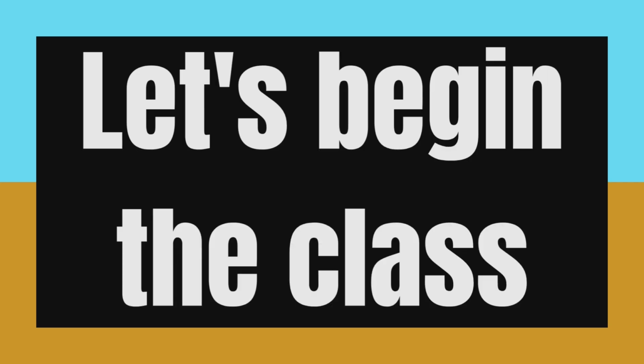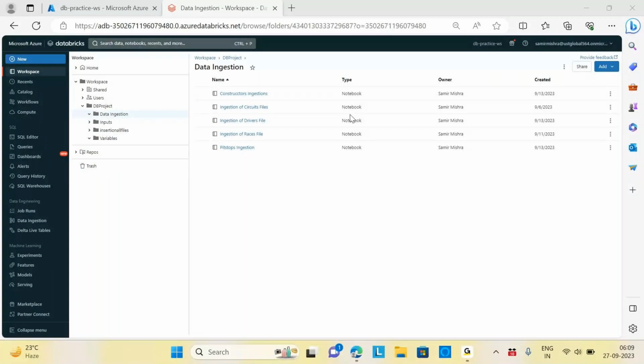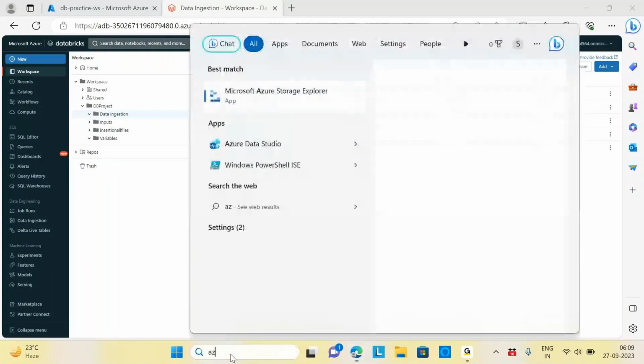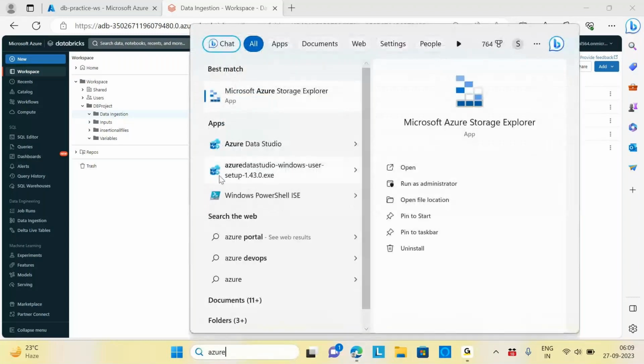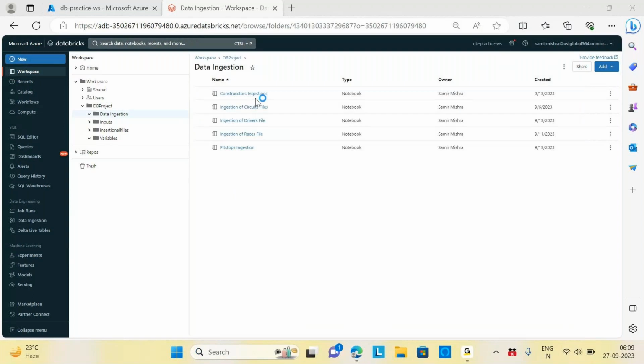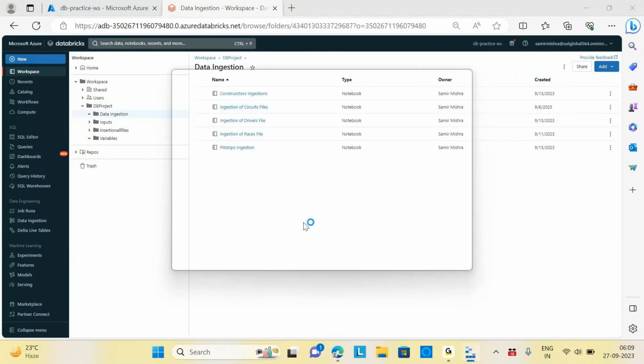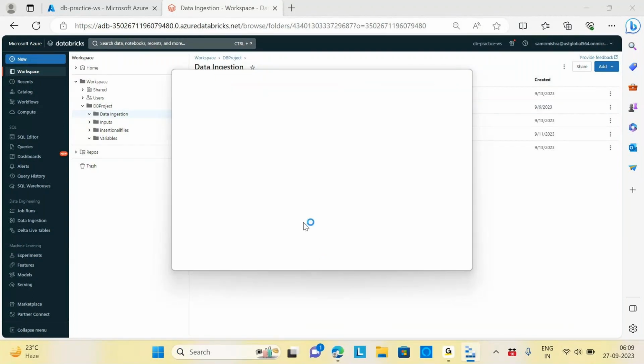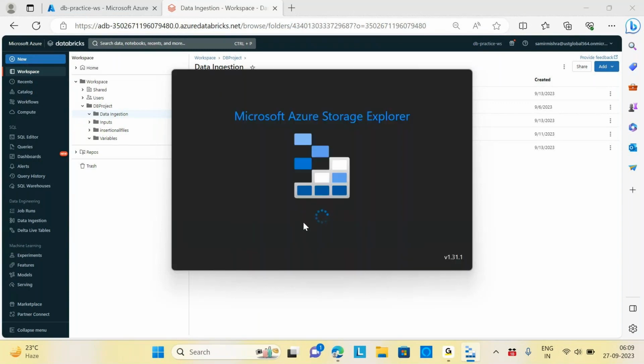Let's begin the class. Okay, so you mean to say you are not able to get this one? Yeah, I got this one, Samir, but I can't get the storage accounts. I can't connect to the storage account. Okay, just give me a second.